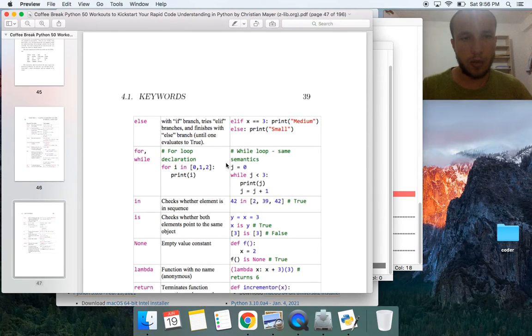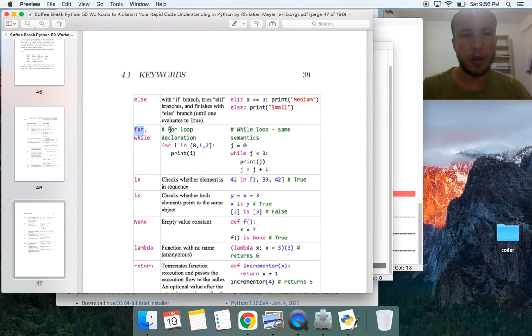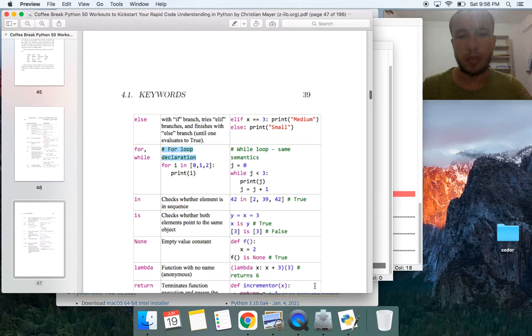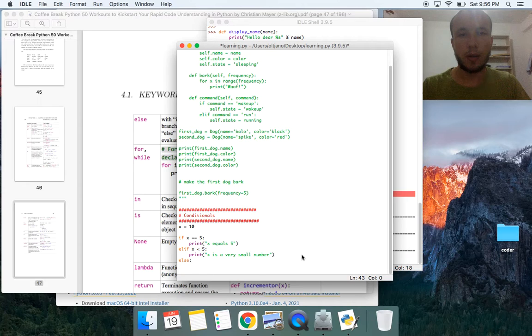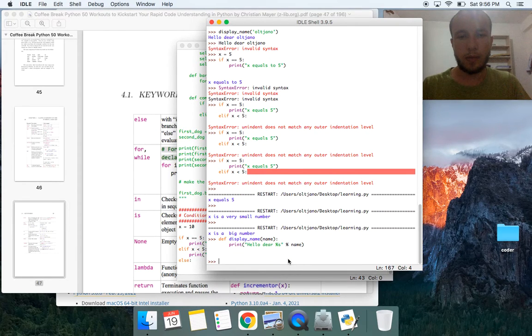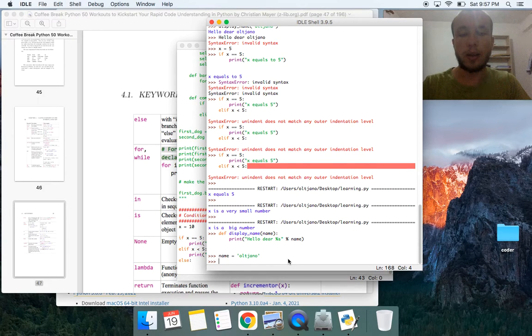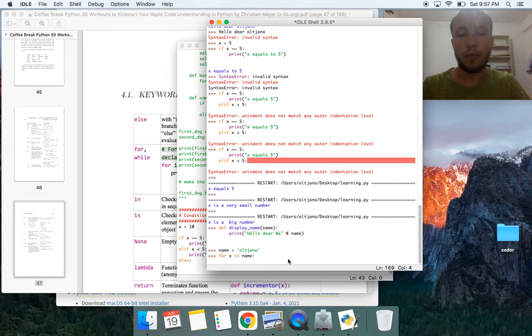Let's see some other keywords. The for loop declaration just loops over a sequence, which means it iterates over elements. For example, let's say we have a string, which in Python is a sequence. Name equals "Oltiano", which is my name, and I'm going to say for x in name, print x.